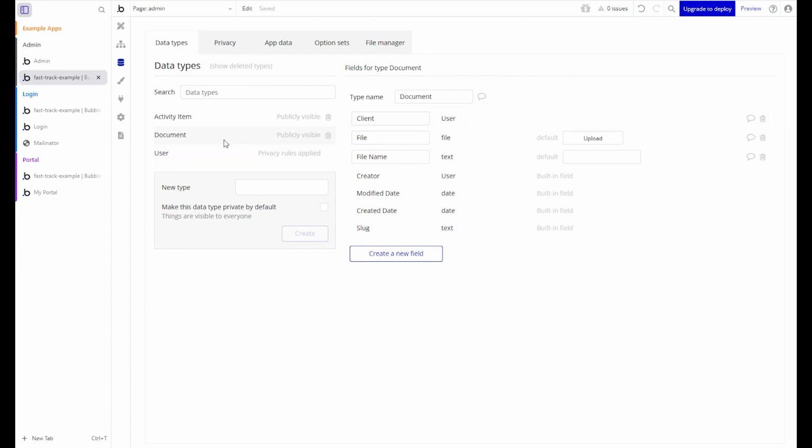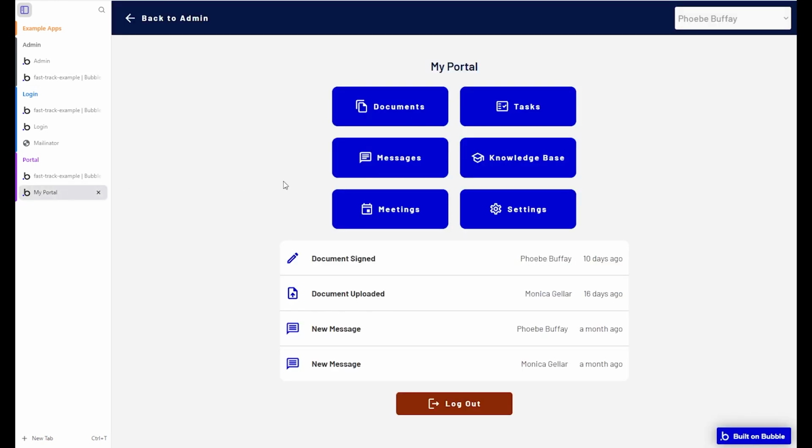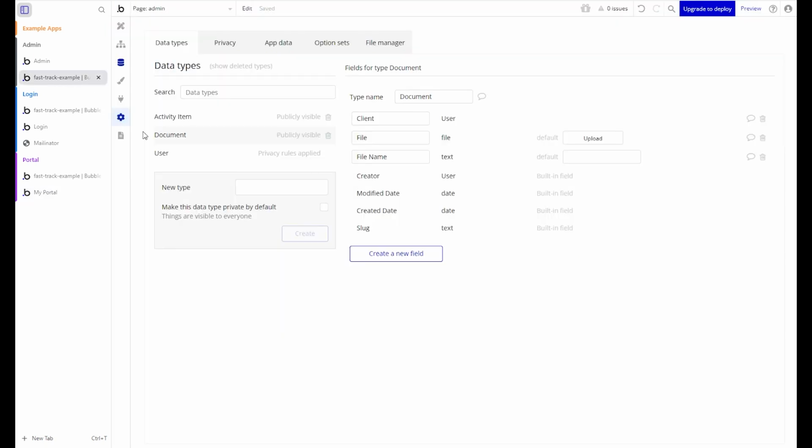So for every unique type of data, I would recommend you create a separate data type. So I have a data type here for document. If I wanted to work with meetings or events, sessions, things like that, I would have a separate data type for that where I can store those details in their own table, right? A session could have a date, a description, maybe a meeting link, things like that. So for our document, we have a field for the actual file that's being uploaded as well as the file name. And we also have a relationship to a client.